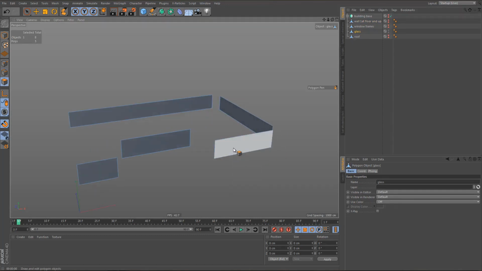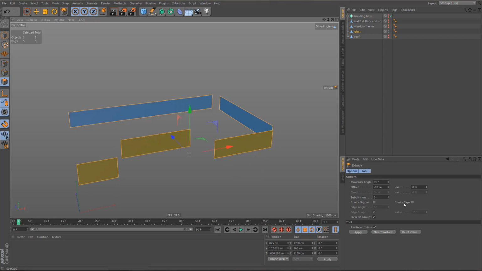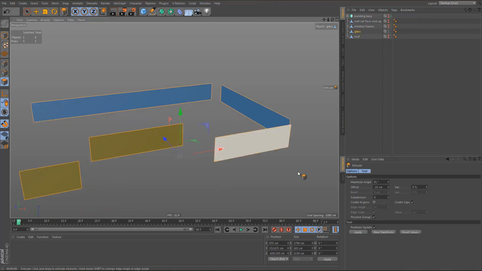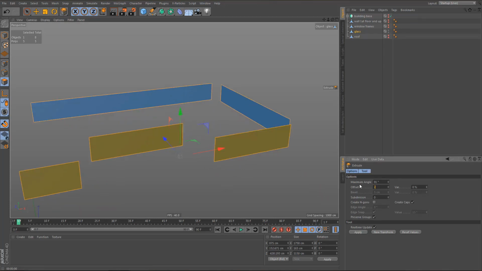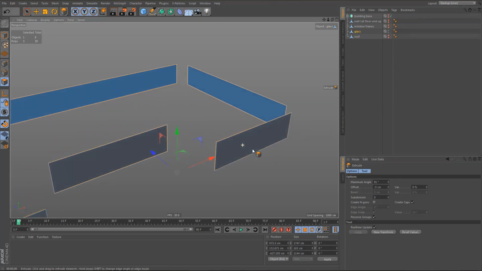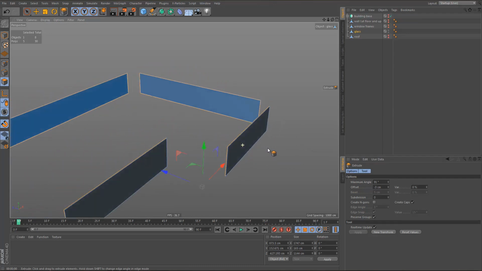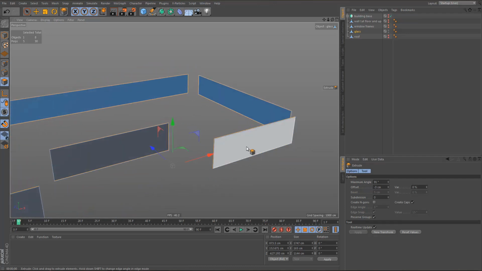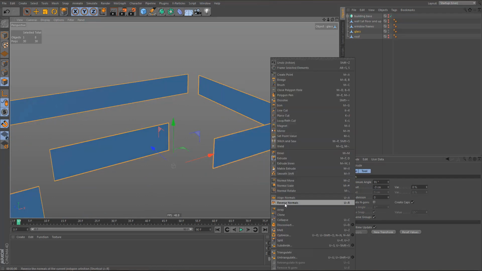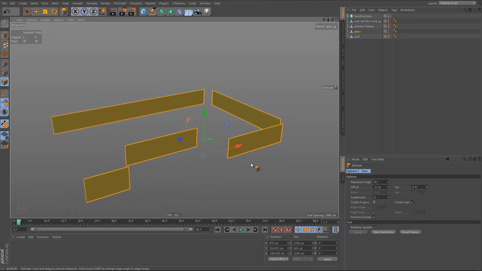And for the glass, I'm going to select all the polygons and extrude them with caps, and I'll do just a small offset. We do need a little bit of thickness if we actually want to put a glass material on there and render it, because if you just use a flat polygon, it's not going to work that well for a glass material. Select all the polygons and reverse the normals.